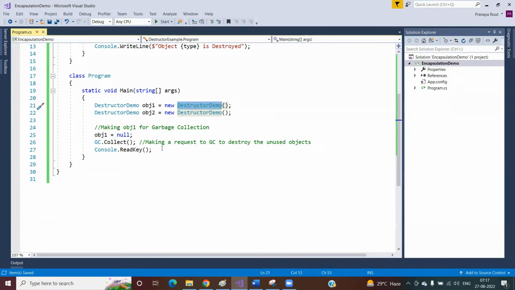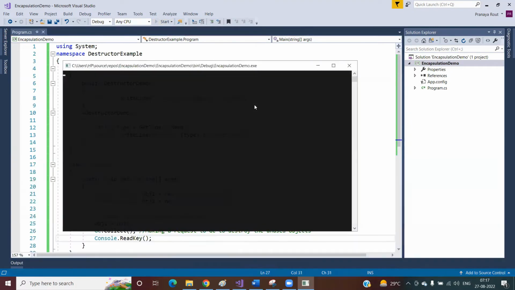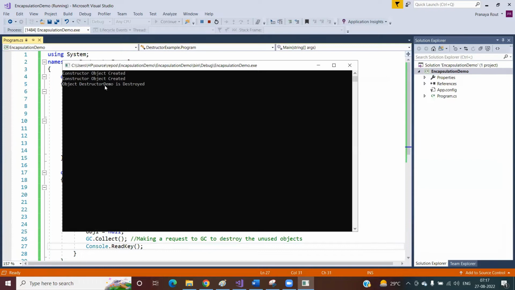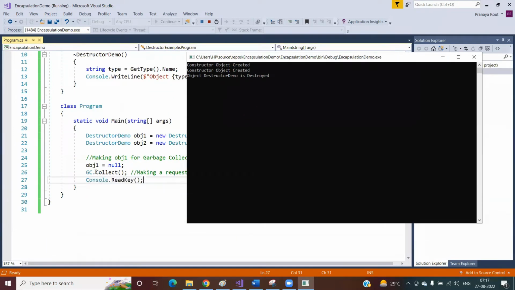Yes, do I need to execute the destructor or not? Do I need to execute the destructor immediately or after some time? That decision is going to be taken care of by the garbage collector, right? Now let's run the application. Right? You can see the object destructor demo is tested. Now, once we make a request to the garbage collector, the garbage collector calls this destructor demo function.